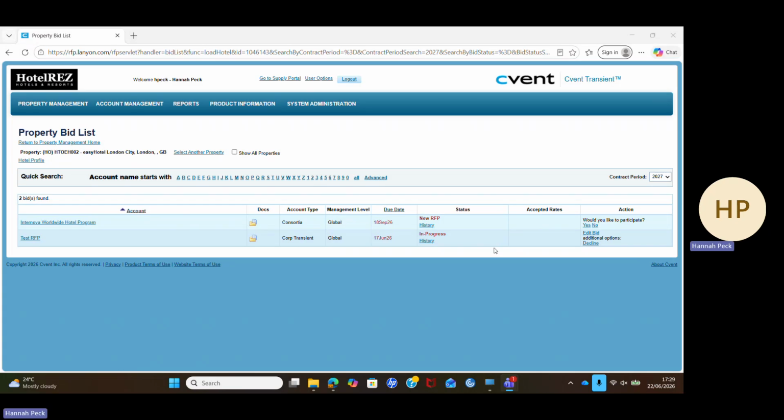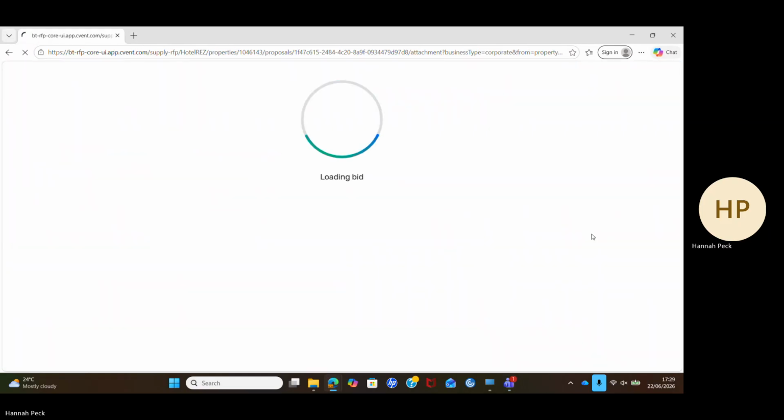If you've already opened the RFP, it may show as in progress or active under status. And you can go ahead and just click that edit bid button there under the action column. So for training purposes, we'll look at this test RFP here, and I'll go ahead and click edit bid.